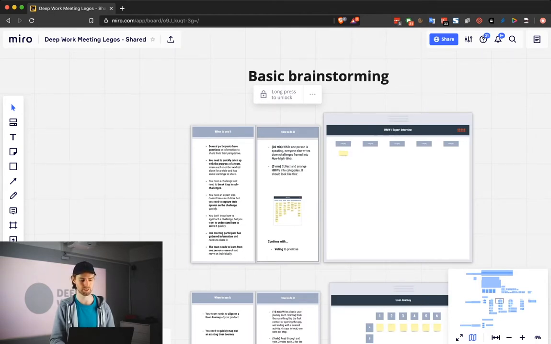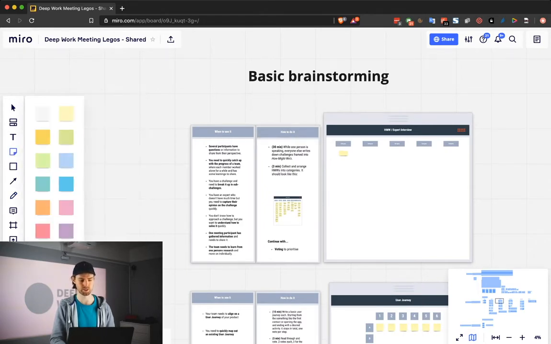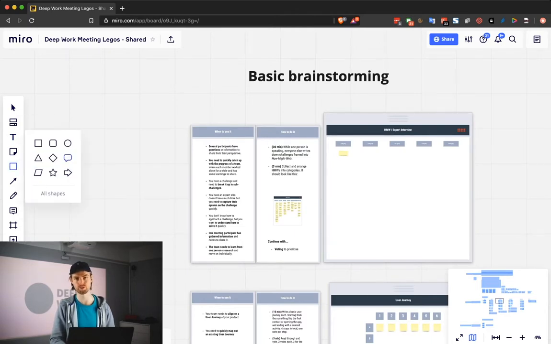So whenever you click on something, it hides very contextually relevant things inside. If you click on the post-its, you can select different colors. If you select text, you just basically draw text. If you select shapes, you can choose from different popular shapes.